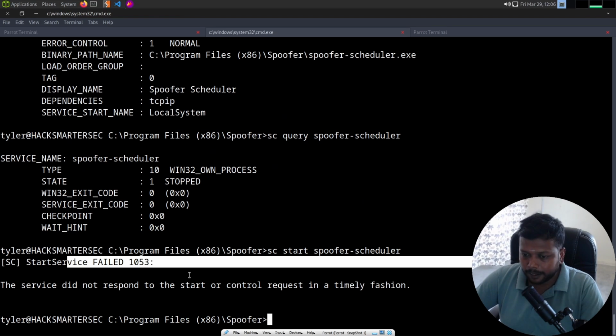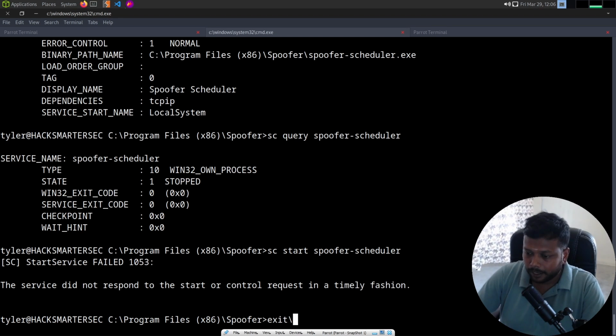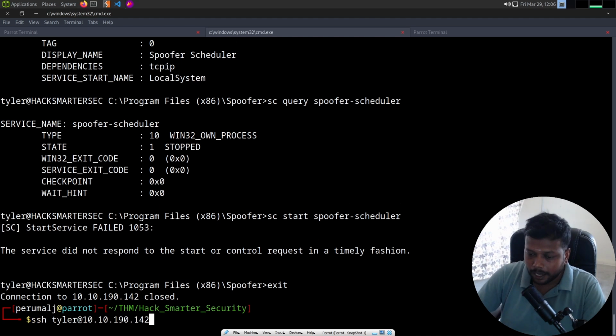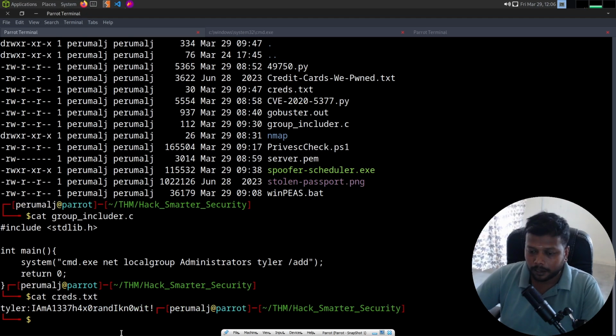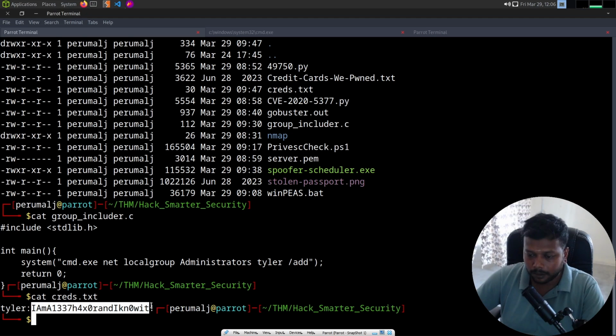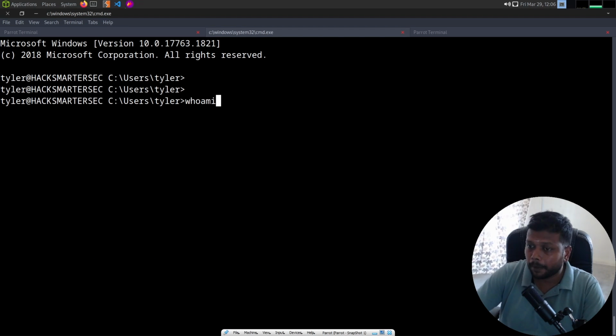I got this error. However, if I exit this shell and log in again, hopefully I'll be a part of the administrators group. So let's check that. I need to get the credential. So this is the password. Who am I?